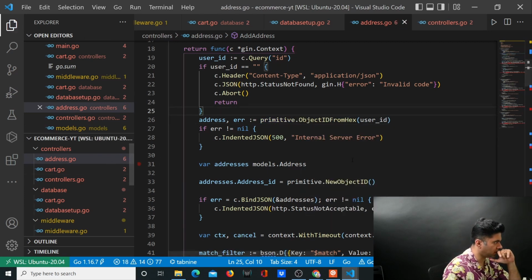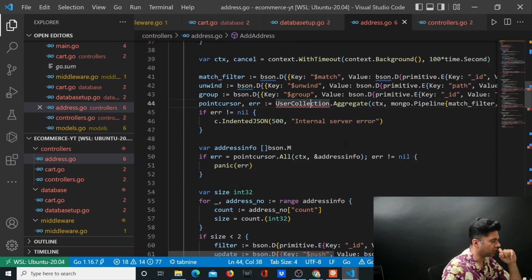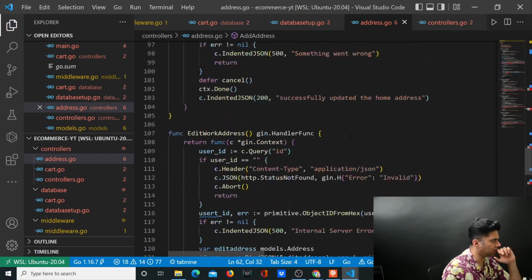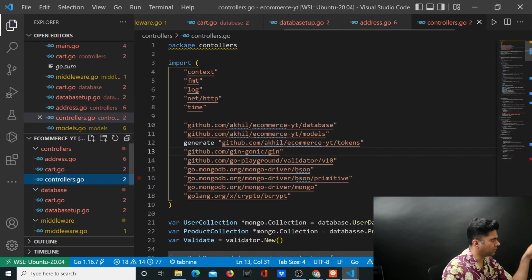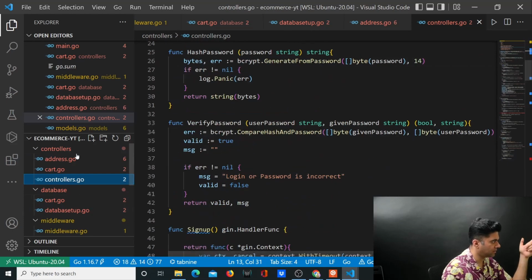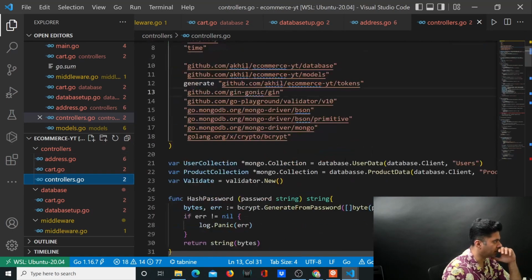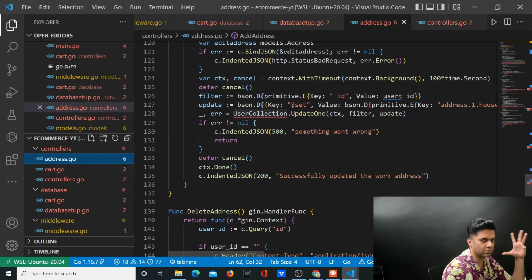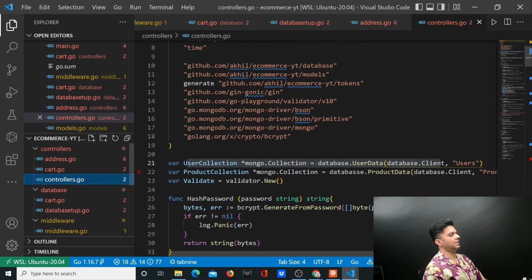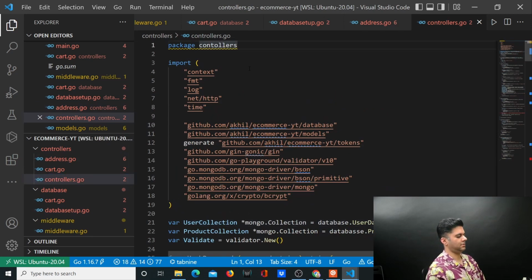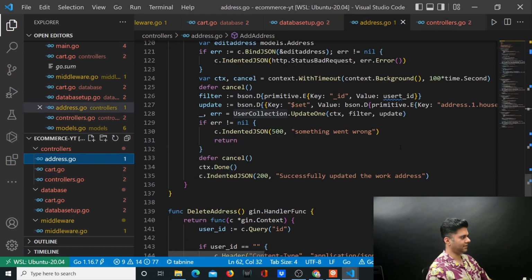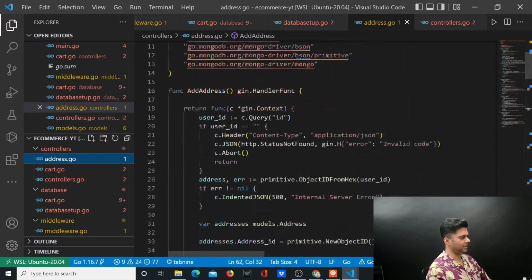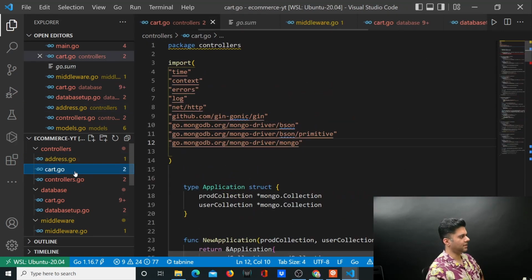Now I have 6 issues here in this file, and all of them have to do with user collection. So that's an issue, right? Because I've already defined user collection in the controllers.go file, which also belongs to the same package. So all of these 3 files belong to the same package, and I've defined user collection here already. So why is it not able to catch user collection? The reason is that there's a spelling mistake here. It should have been controllers. And now the address.go file is fine, right? Now it's able to understand that this is the same user collection.